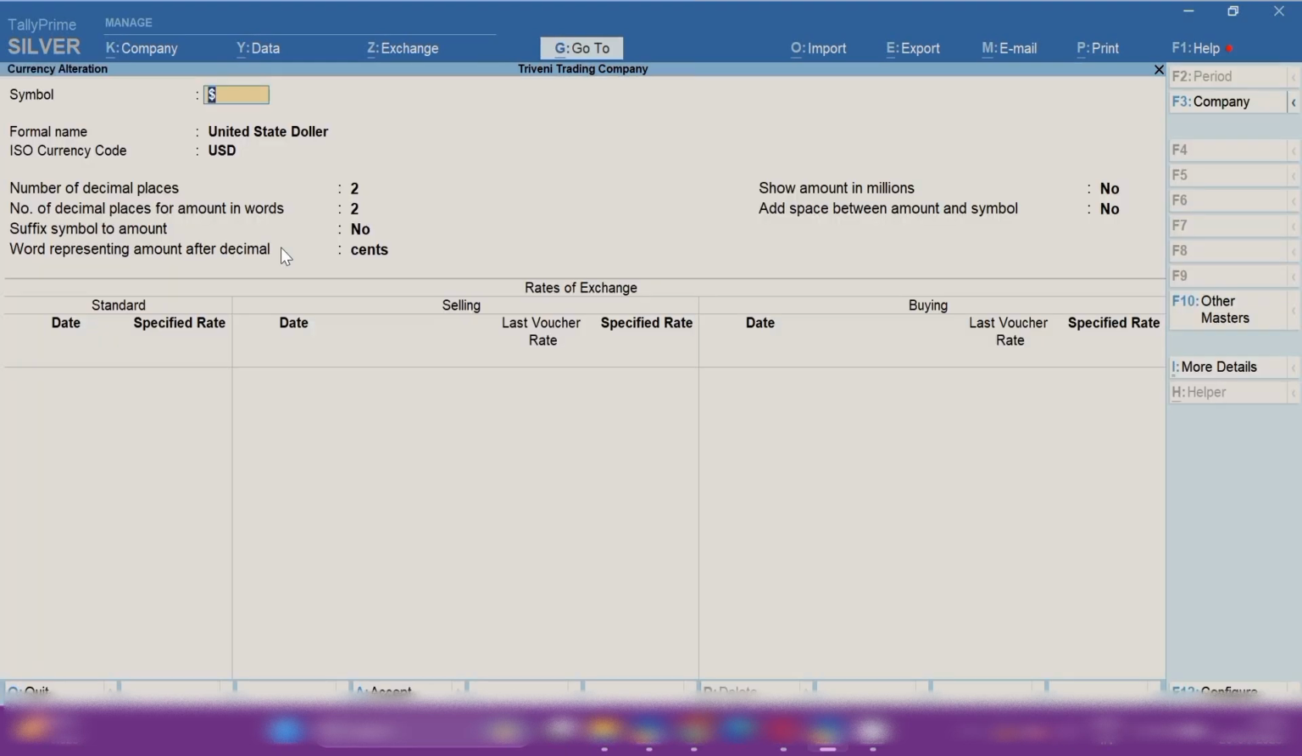So if you want to create a dollar currency, as a symbol enter dollar, and in the next option, formal name. So under formal name you have to mention United States Dollar, and the third option is ISO currency code. So as a code enter USD, this is the code, and the next option is number of decimal places. So enter 2, number of decimal places for amount.